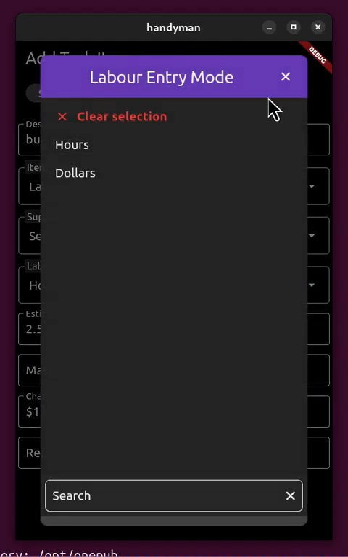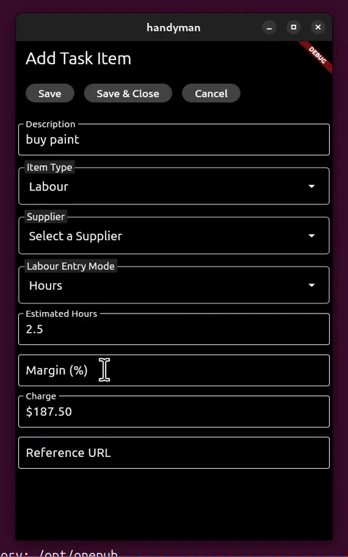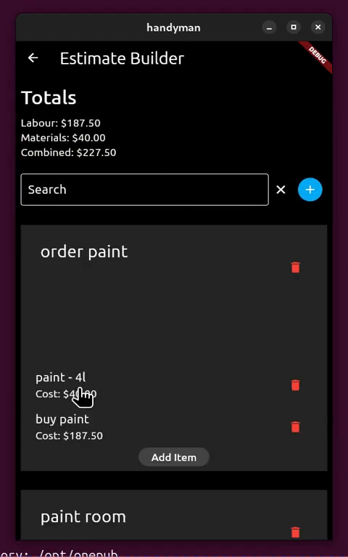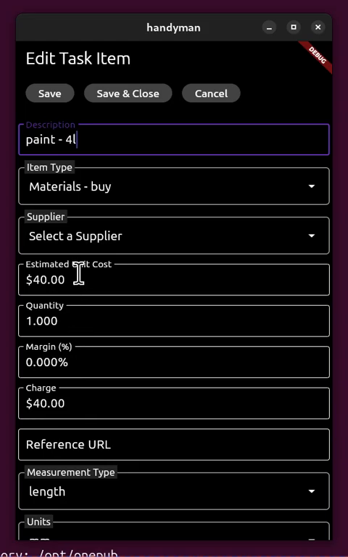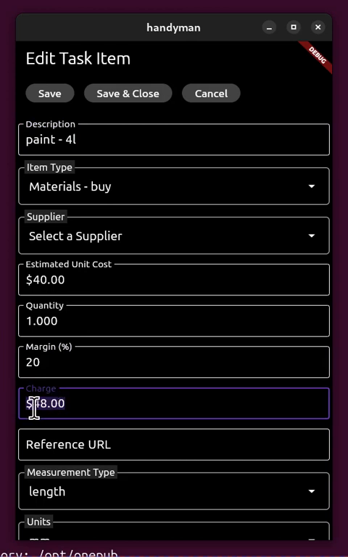We could put a margin here. We normally use the margin though for when we're buying items like paint. So let's save that. So in fact here, we put in here that we thought the cost is going to be $40. Well, it's probably sensible to put a 20% margin on that. So the charge to the customer is now going to be $48.